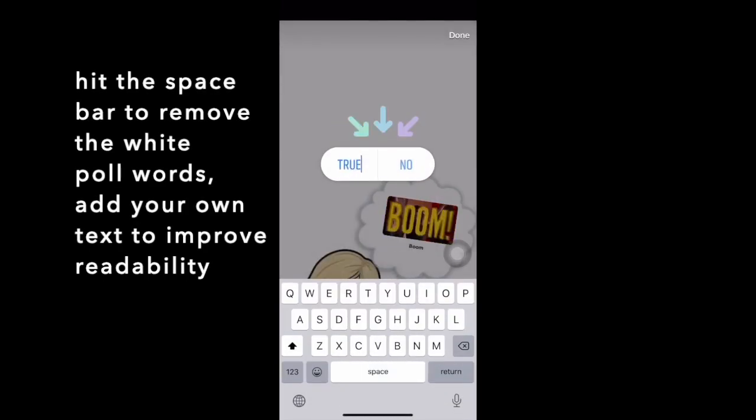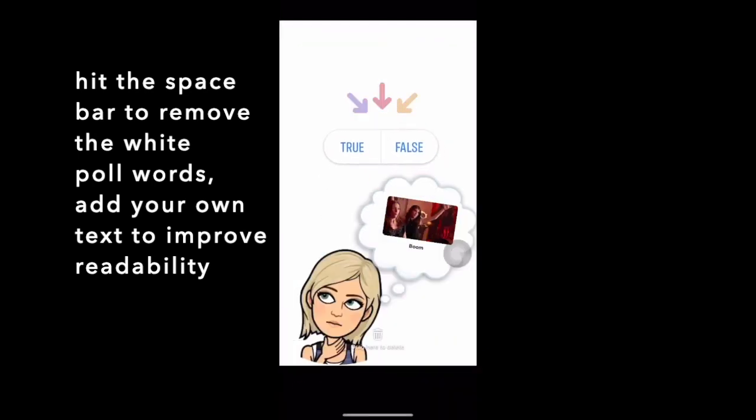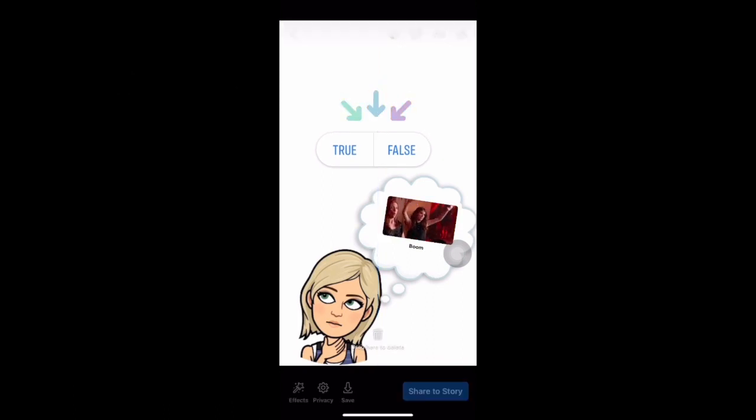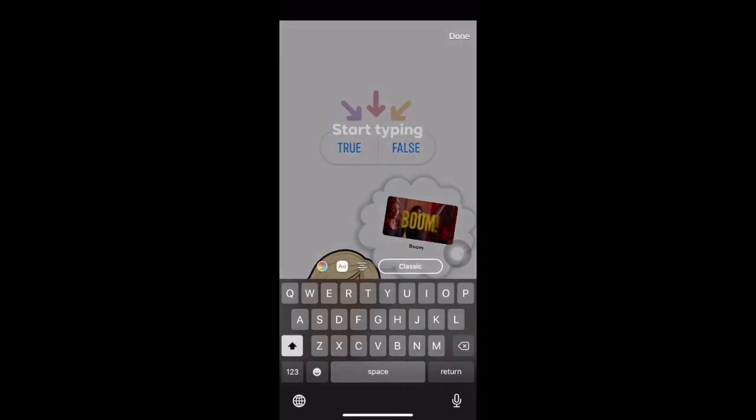So I am pulling up the poll feature. Hit the space bar to get rid of the words that it naturally puts in, right? I never want to use the natural words in the poll feature because they're so white. So I'm going to type in my own text.